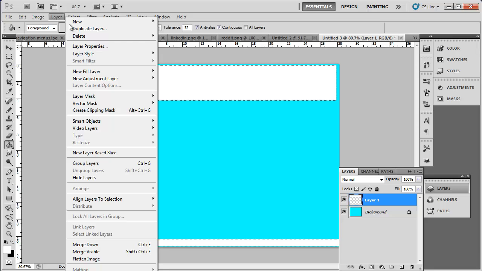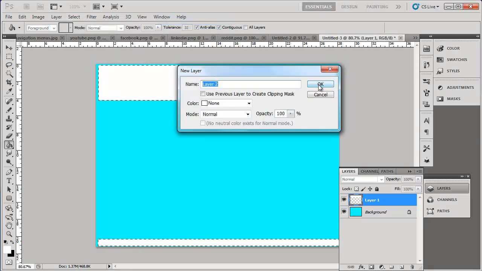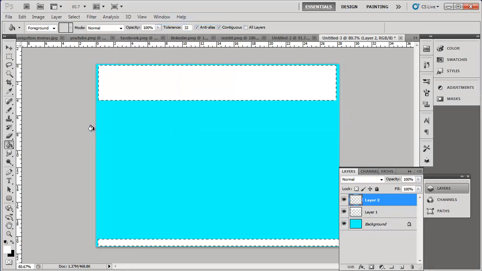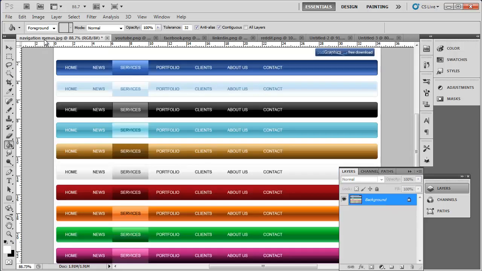Click Layer and go to New and click Layer again. We are now going to create a navigation bar below the header space. Rather than create one of these yourself, source one through a Google search. As you can see here, we have a large selection of navigation bars sourced from the website www.psdgraphics.com, which has an excellent selection of website elements.